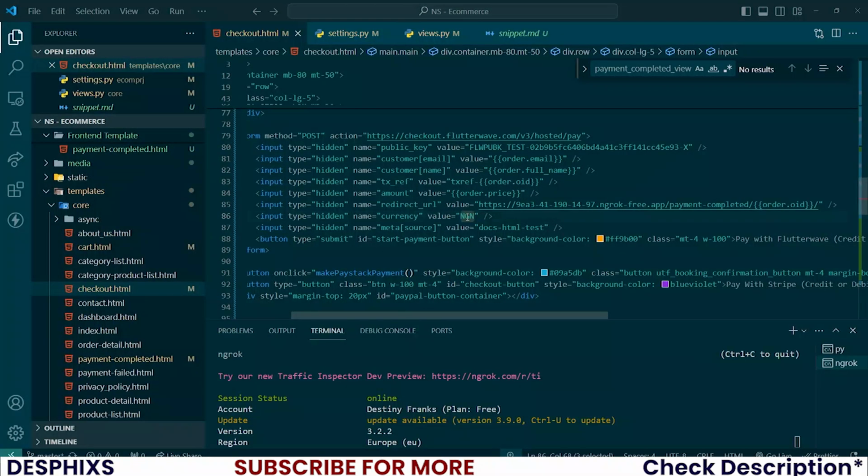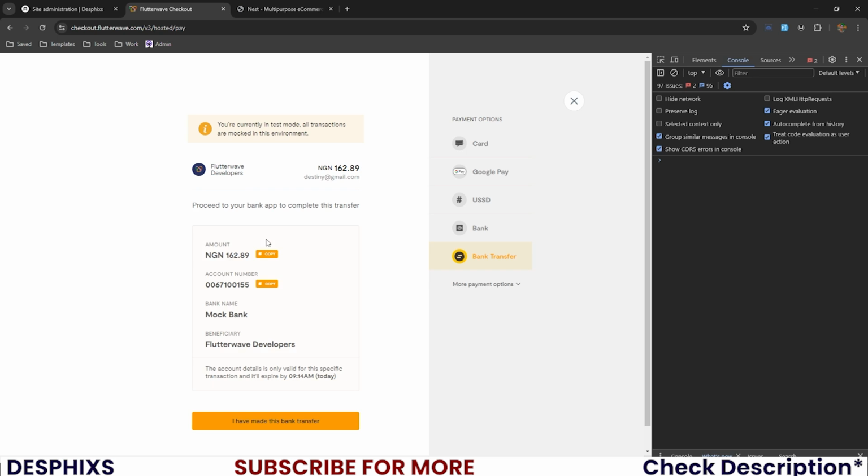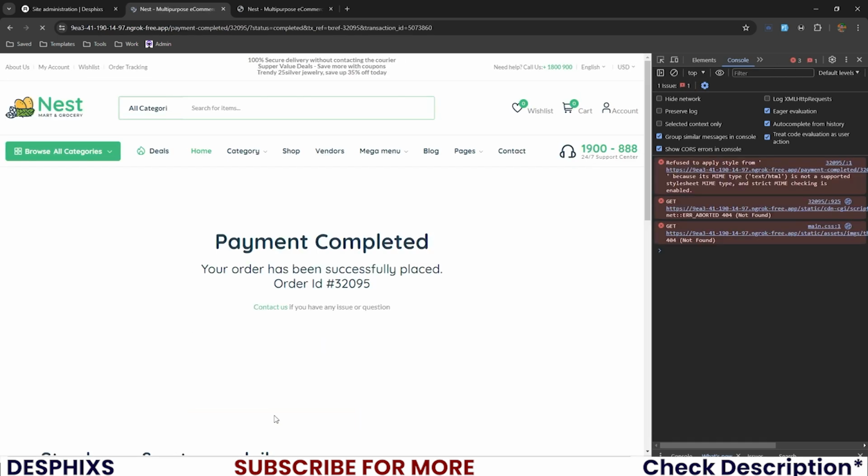You could change this to USD, you could change it to KES, you could change it to ZAR. It's up to you what currency you want to use, okay? For now, you can see I'm making use of Naira. Now I'll go ahead and pay 122 Naira. And there are a lot of payment methods here. You can pay with bank transfer, card, and all this. Let me just go with bank transfer because I don't have to go find a card.